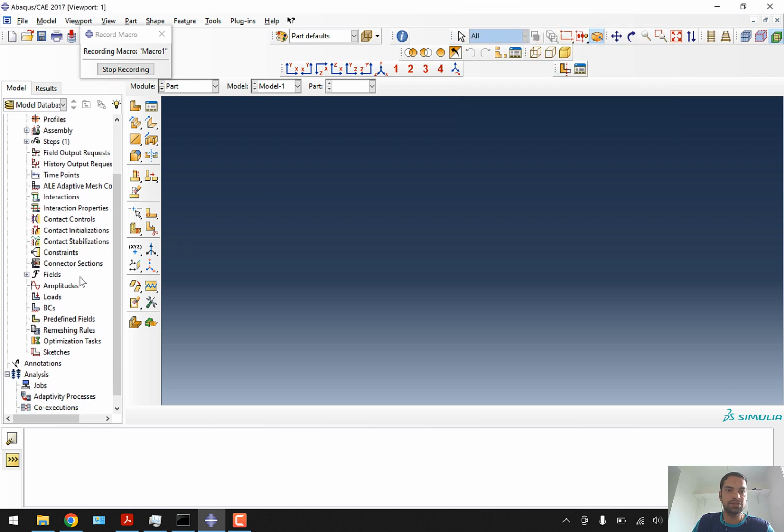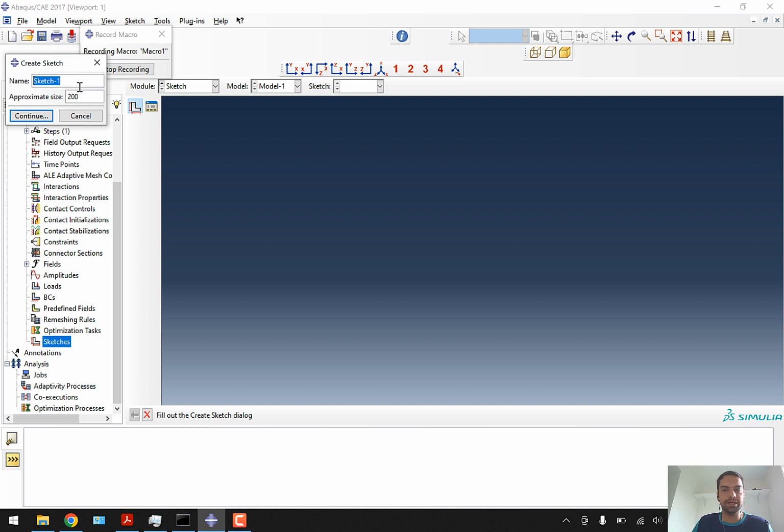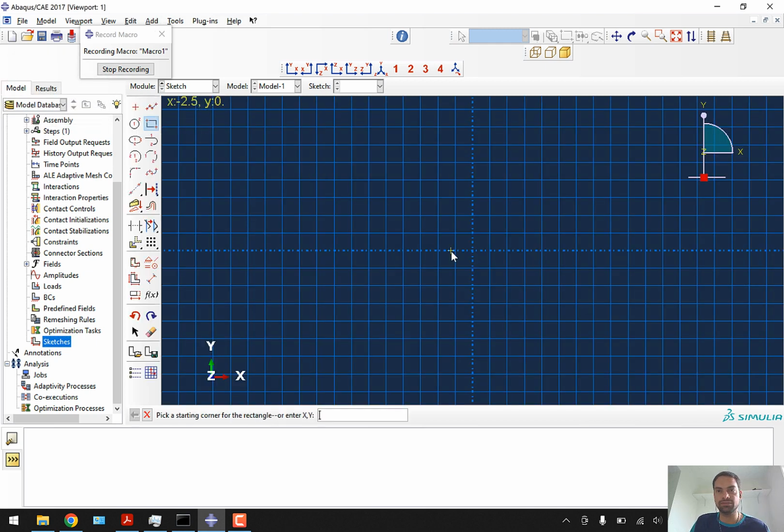As we all know, we should first start with our sketches. I will create three parts, and I will show you as we keep going why I created three parts. I will create three sketches for them. I'm first creating the bottom sketch, bottom_skt, and the approximate size is 100. Now this will be a rectangle. This will be the bedrock type of material, so 25 comma minus 10.